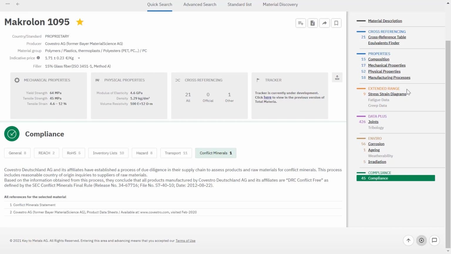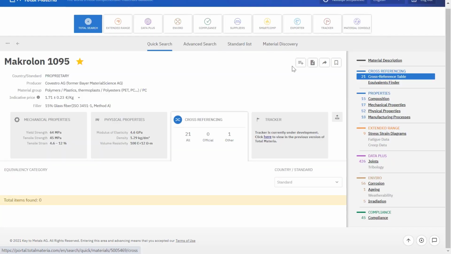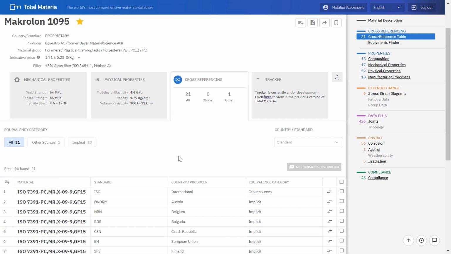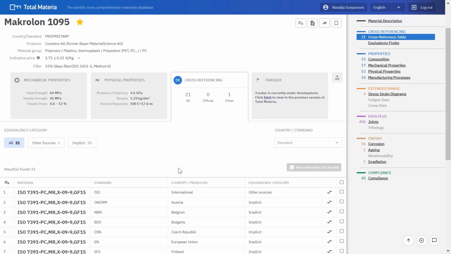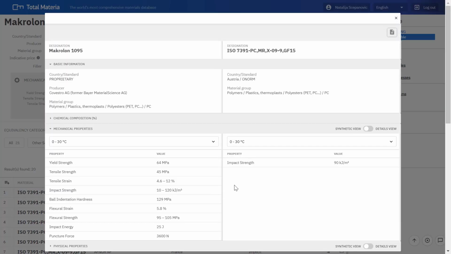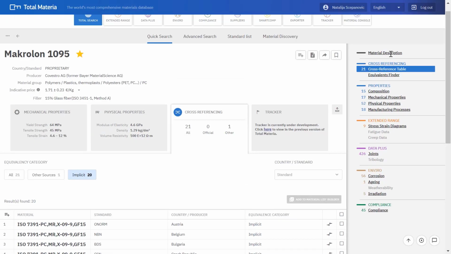Now, if we want to find a similar material to Makrolon 1095, I could click on the cross-referencing table. We have 21 different plastics that are similar to Makrolon 1095. But if I go under implicit and click on this comparison, there's not much information for this material that I selected. We only have impact strength for mechanical properties. So that's where you could actually utilize Equivalence Finder.